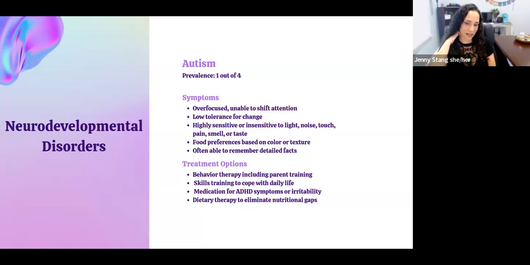And they often have a hard time remembering detailed facts. So how do we treat this? Behavioral therapy is very helpful in this, but a lot of these comorbidities are going to include a lot of parent training, and that really just means telling you as the adult, as the parent, as the guardian, how you can manage these symptoms. It's not really about stopping them, it's about how you respond to them.